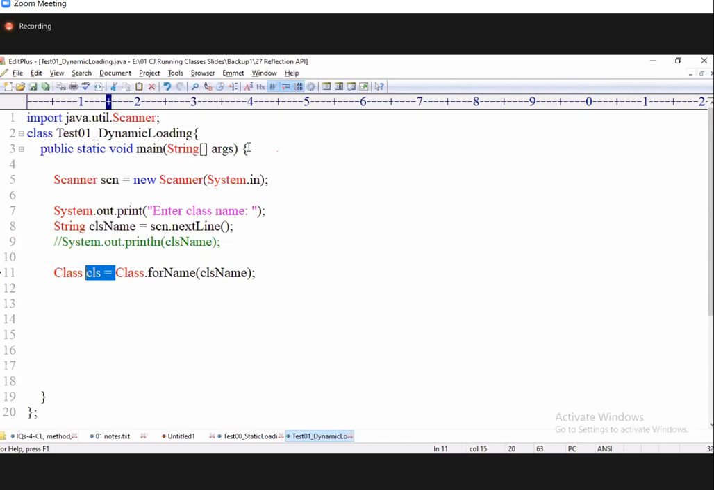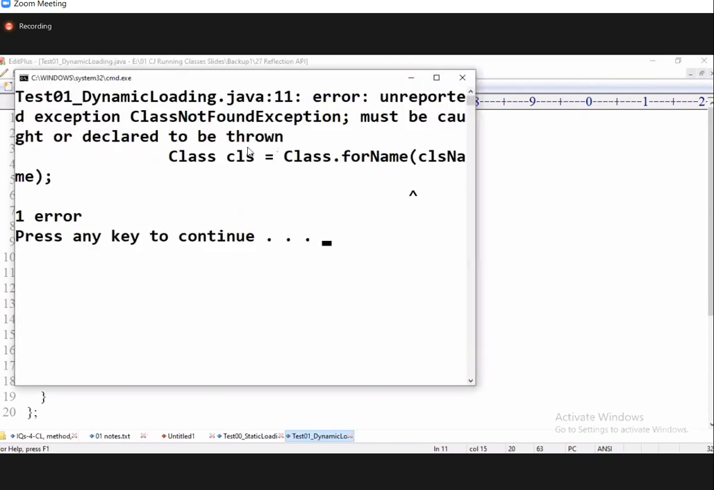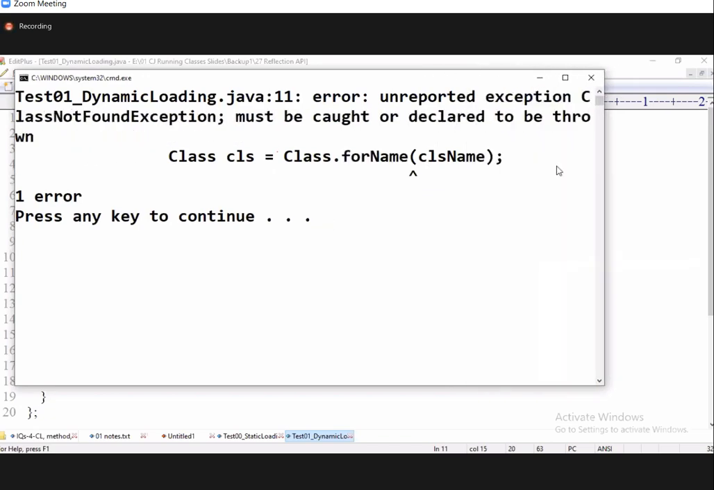The program will not compile, we will get a compile time error. The compiler is throwing a compile time error. This is not an exception, it's a compile time error. Unreported exception. Which exception? ClassNotFoundException must be caught or declared to be thrown. That means the forName method is informing us, from my logic at execution time, I will throw ClassNotFoundException.